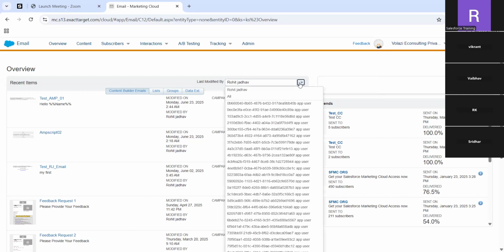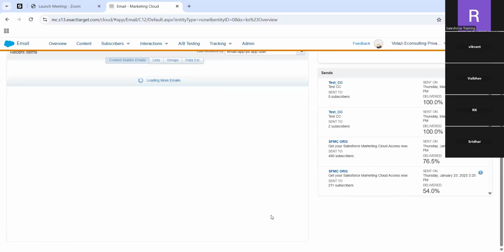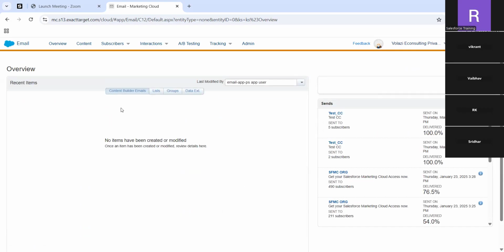Let's say I would like to find anything done by a person A, B, C, anyone. So I'll just select the user over here. It will show what he modified in email, and what he modified in the data model. So list, groups, and data extension. These are the tables in Marketing Cloud. And this is your content builder, which means emails basically. As you know, we send email, right?